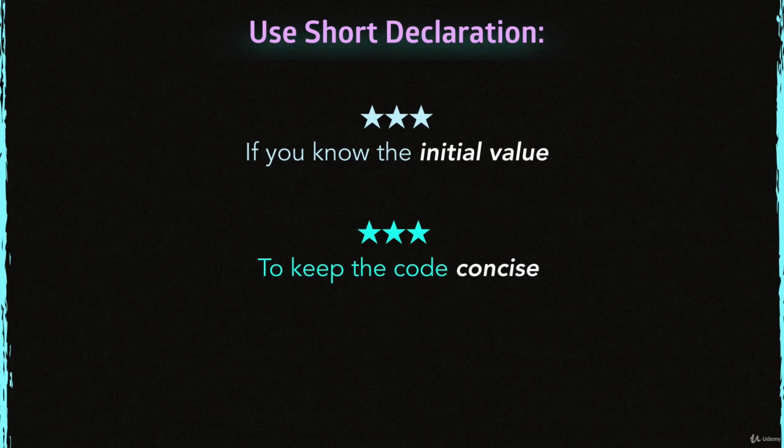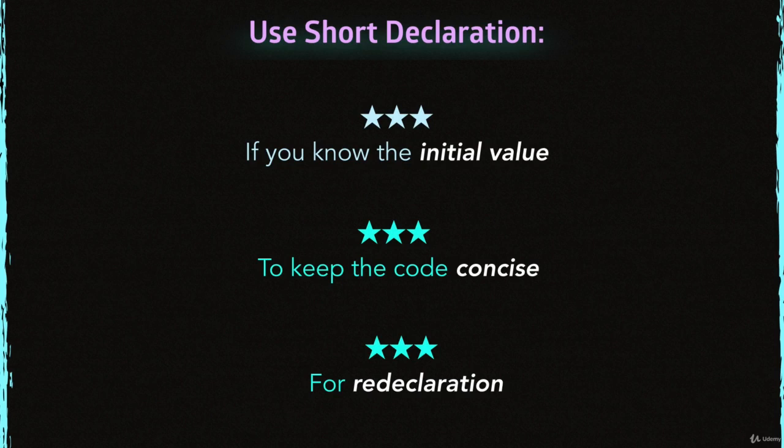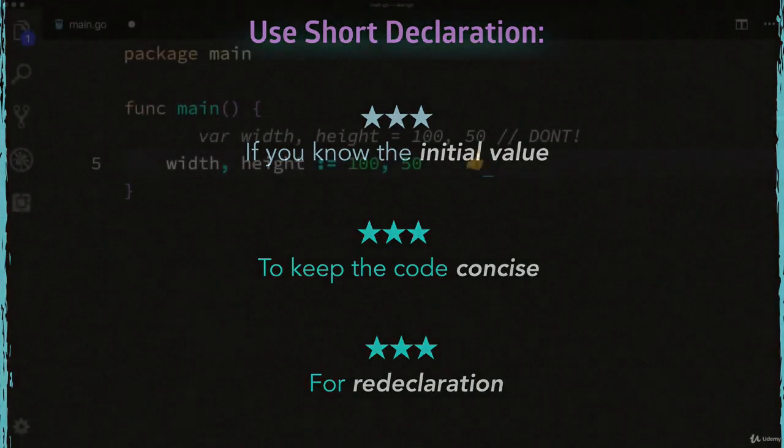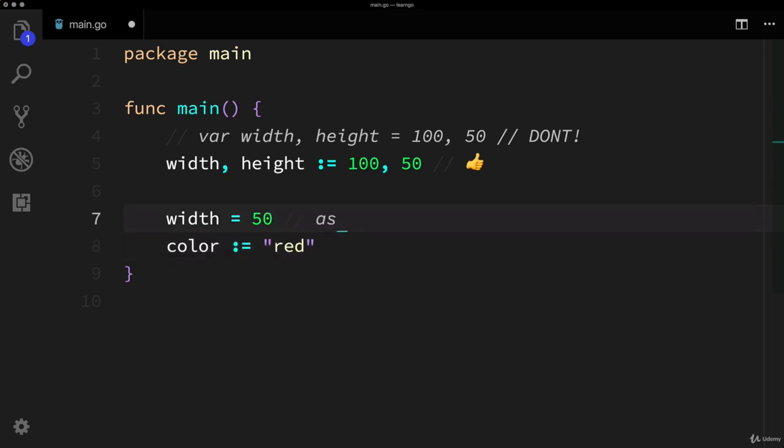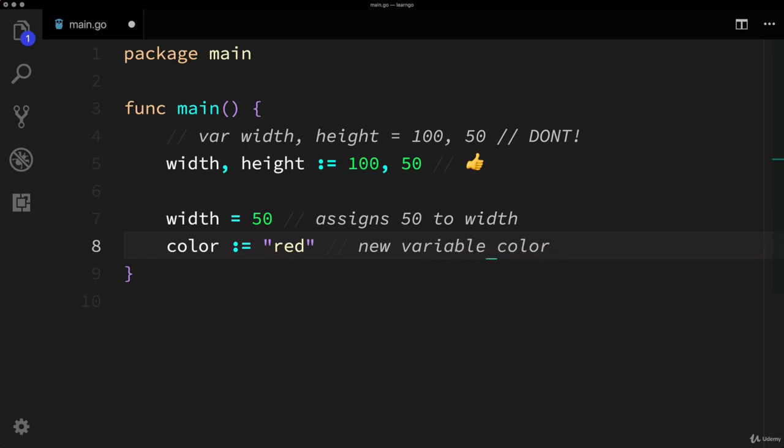And here is the last tip. As you've seen, only with a short declaration can you both declare and assign to variables in the same declaration. Let's say that you want to change the width and declare a new variable named color. You can do so like this. This first assigns 50 to the width variable, so it changes its value to 50. And here it declares a new variable named color with an initial value of red.